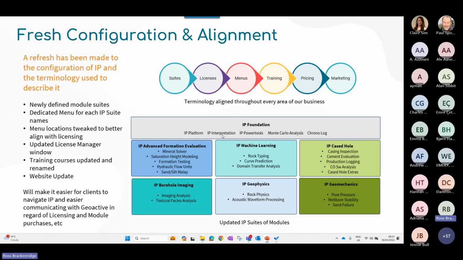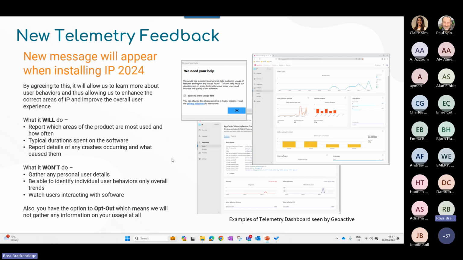What was called the platform basic license, which no one ever really liked that name, is now called IP Interpretation because it represents everything in that interpretation menu. That was just something to be aware of. Another thing to be aware of, when you install, you will get this message. It's asking you to sign into our telemetry system. It's all about trying to make the user experience better for you.